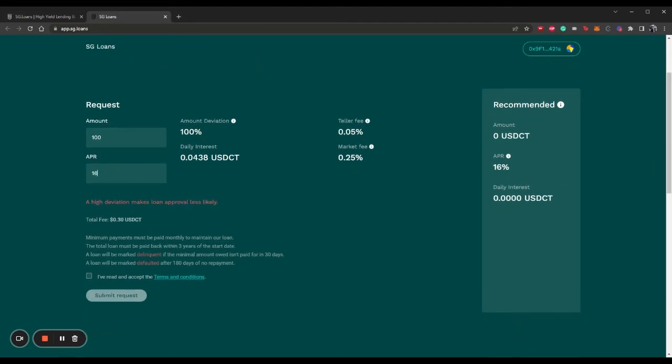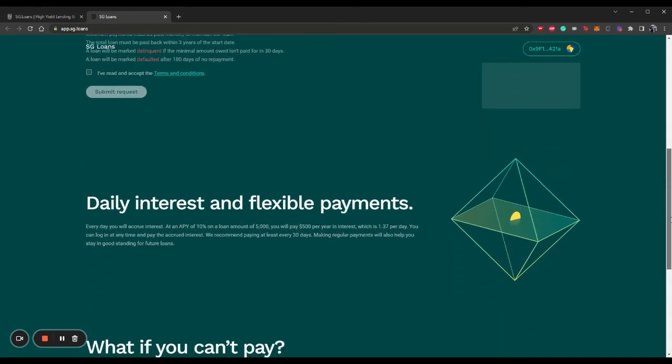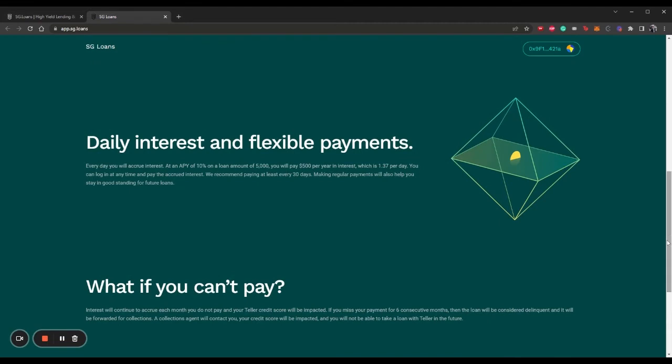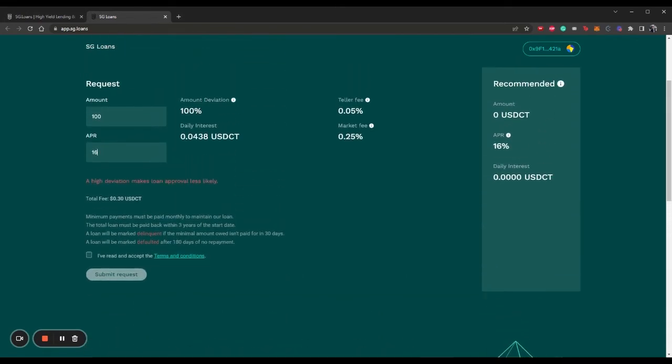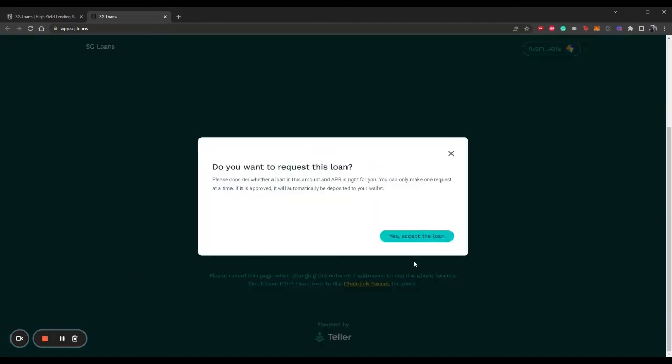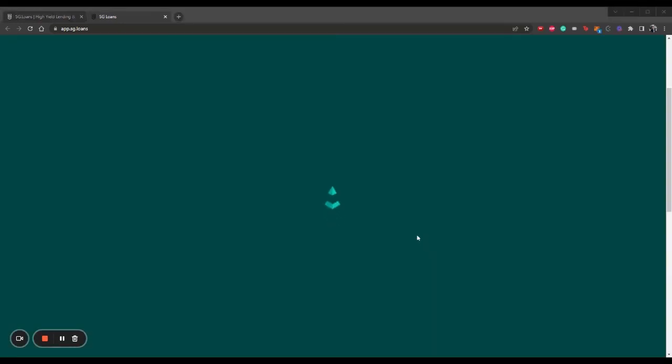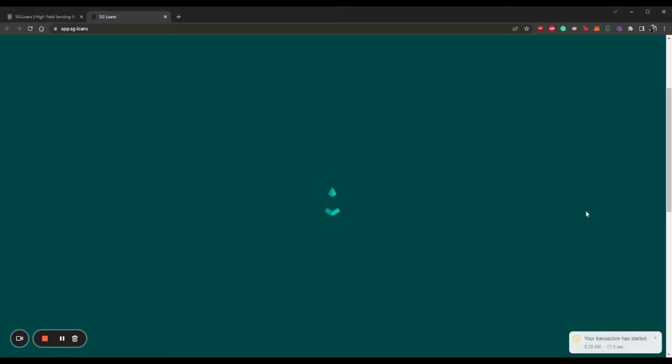There's more information right here on what happens if you're delinquent or you default on your loan. And there's also more information on the daily interest and flexible payments, as well as what happens if I can't pay. For now, I'm going to go ahead and click the box that I've read and accepted the terms and conditions and submit the request. Yes, I'm sure that I want to request this loan. Click that button. Now I'm getting a MetaMask notification to confirm this transaction. I'm going to go ahead and click confirm, and now my transaction has started.